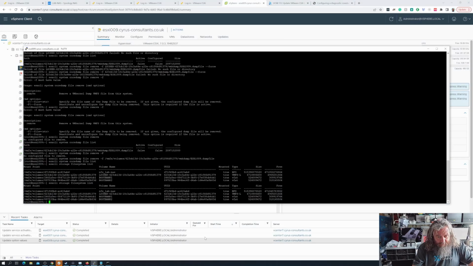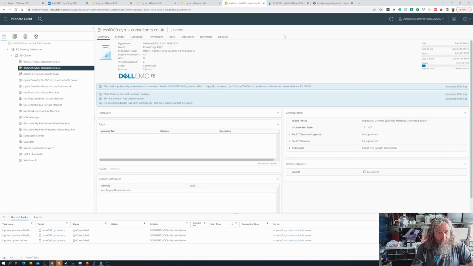So I'm going to go back to my SSH. Okay, so the core dump file must be created on the VMFS-L file system or partition type. And how we do that is, the first thing we need to do is enable our ESXi host to be able to write to our SD card or our USB flash drive.